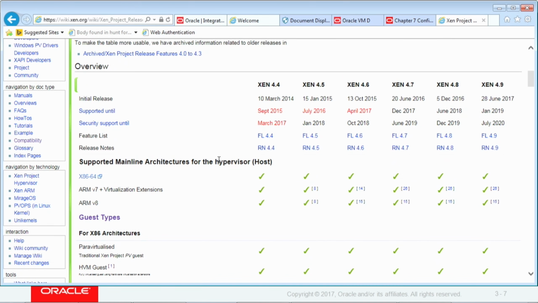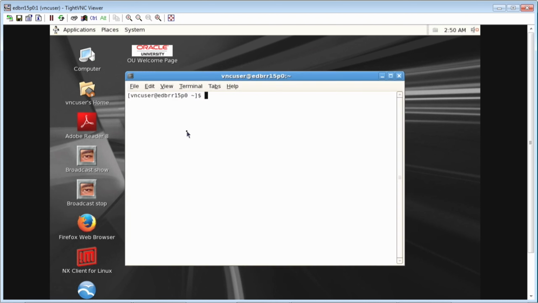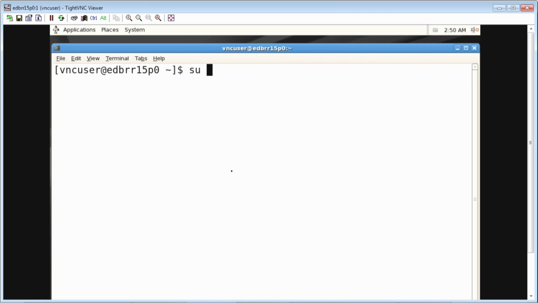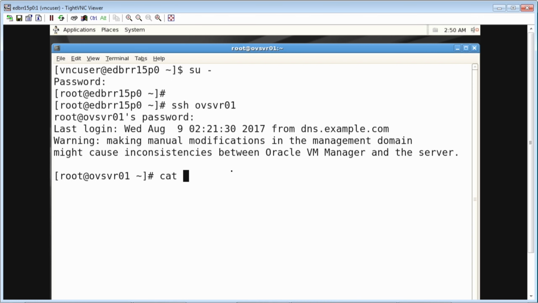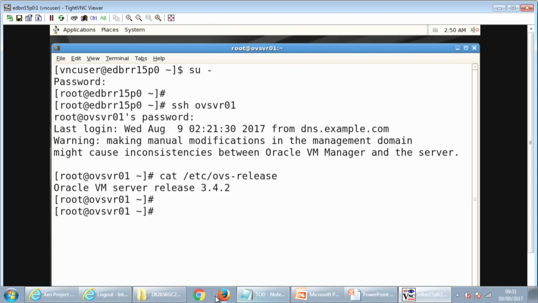To know exactly which version we have, we go to the remote environment and open a terminal, log in as the root user, and for example connect to the OVS server 01. Remember that this server uses root with password Oracle. You see that for the labs we are not running the latest version, as I showed you before in the documentation.